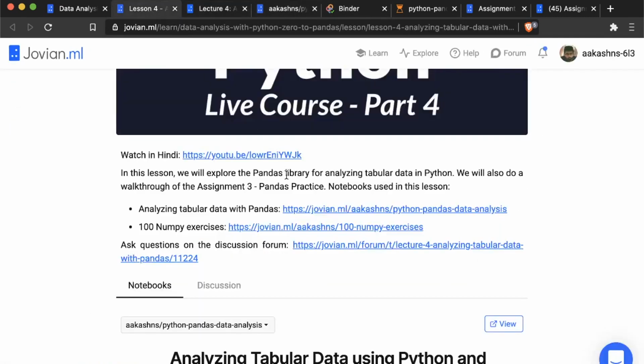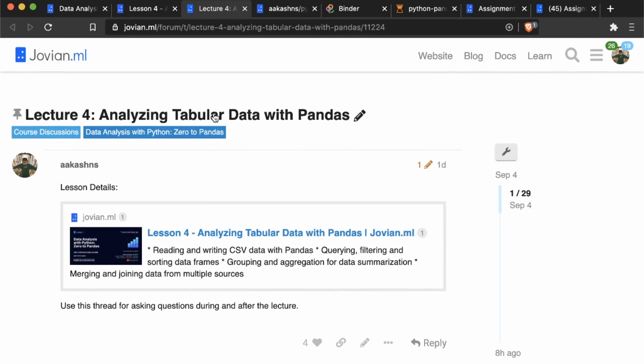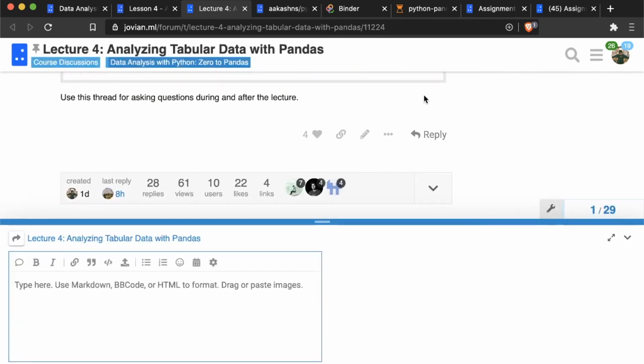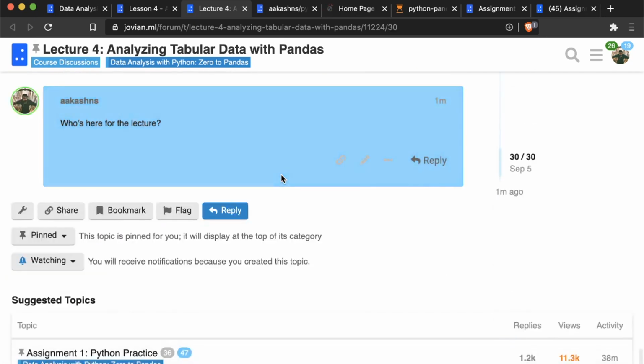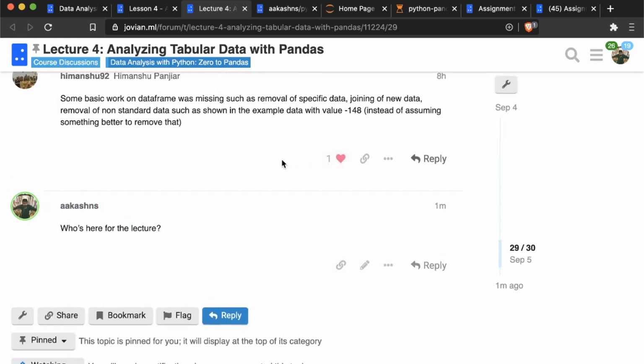If you have questions during the lesson right now or afterwards, you can ask questions on the discussion forum. The link is provided here. You will find the discussion forum here, lecture 4, analyzing tabular data with Pandas, on the Jovian.ml forum. You can simply hit the reply button, a blue reply button you will find at the bottom right, and ask a question here. If you see a question that you also have, you can click the like button and we will pick the questions that are the most liked and answer them during the session. We also have office hours during the week where we will be answering most of the other questions as well.